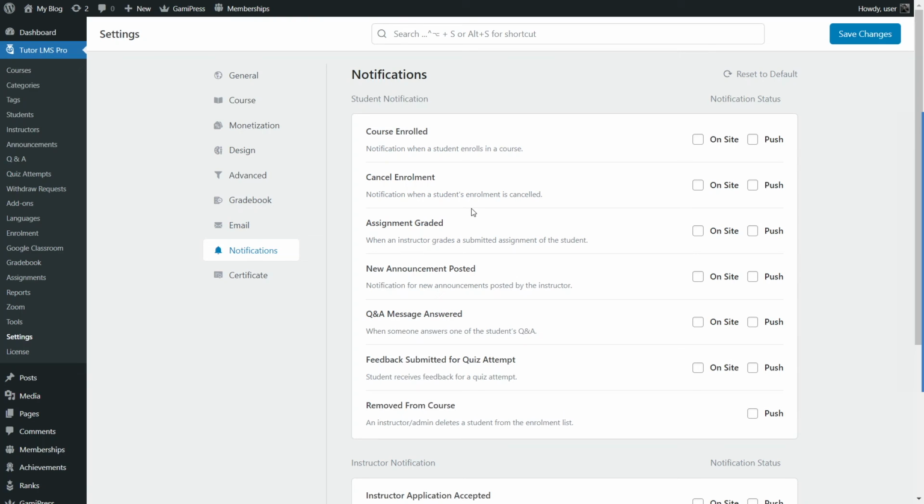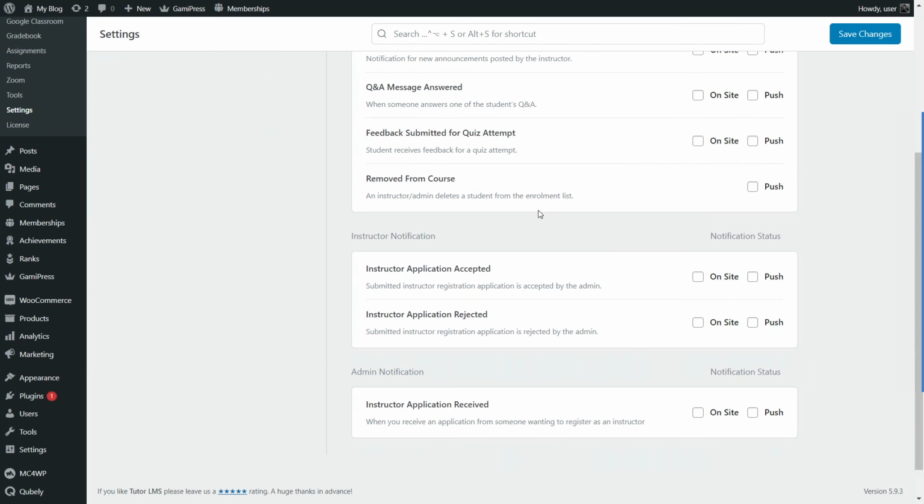This is another premium feature of Tutor LMS Pro. So you know that every student has their dashboard and they can receive notification from time to time. So you can decide which events will provide them notification. So course enrolled. So notification when a student enrolls in a course. So when a student enrolls in a course, you can decide if the student will receive an on-site notification or a push notification. If you want both, you can check those both. If a student cancels an enrollment, you can also use that as a notification. So there are many instances for the notification. You can go through all of them if you wish.